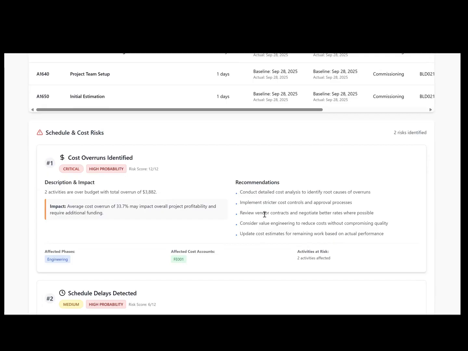Okay. The third one says review vendor contract and negotiate better rates where possible. Consider value engineering to reduce costs without compromising quality. Update cost estimate for remaining work based on actual performance. The reason it's giving us all these recommendations is simply because the data I uploaded is junk data. But with your own data, perhaps this is not going to be critical if you have been doing the due diligence using the web application to troubleshoot, to resolve some of the risks associated with your project.